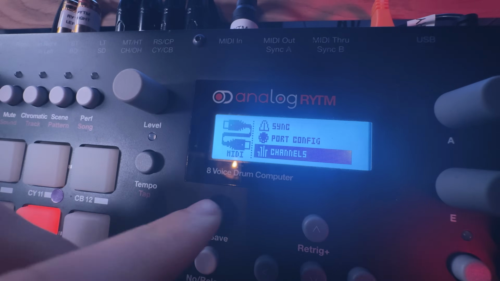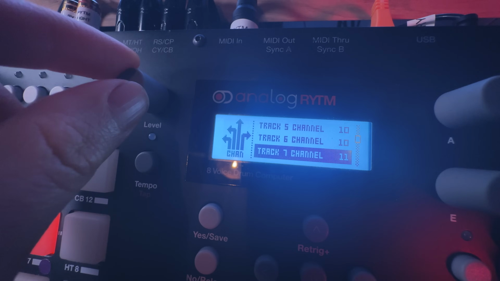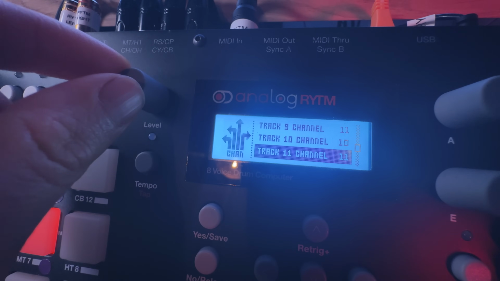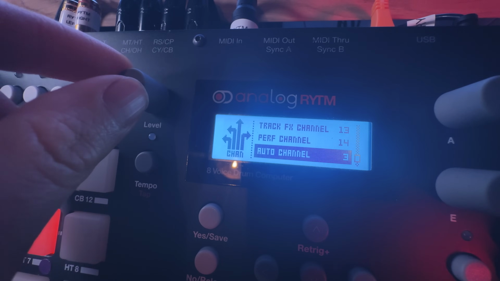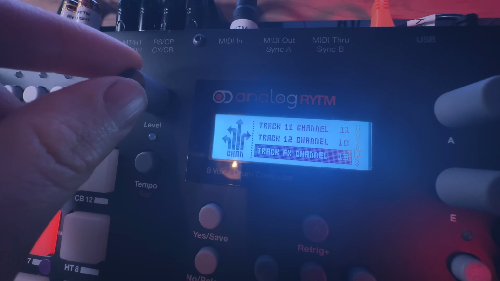To get the Rhythm sending MIDI to Reason, we also need to make sure it's configured properly, so let's look at that. On the Rhythm, I've configured tracks 3, 7, 9, and 11 to send MIDI out on channel 11, and the other tracks send MIDI out on channel 10. The auto channel is configured to 3, effects on channel 13, and performance on channel 14.